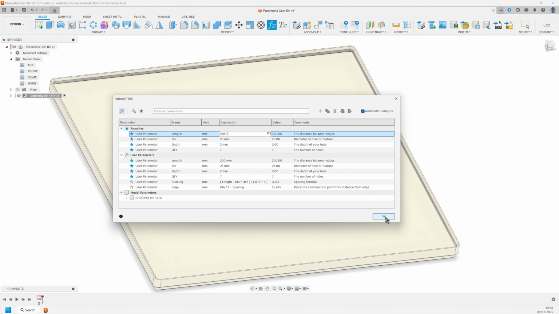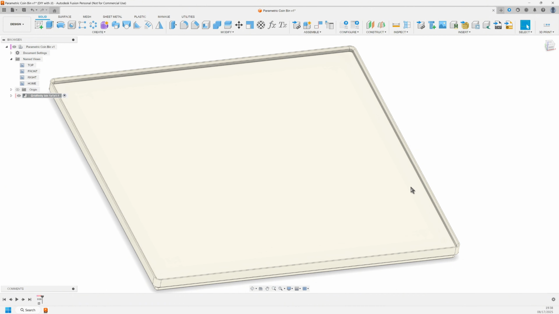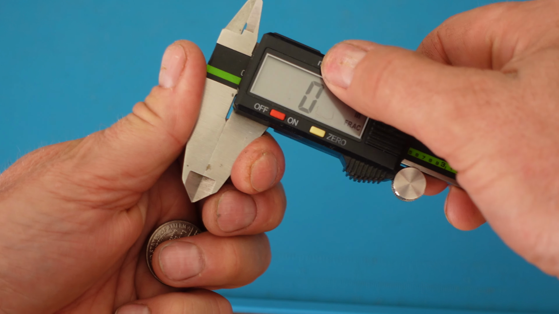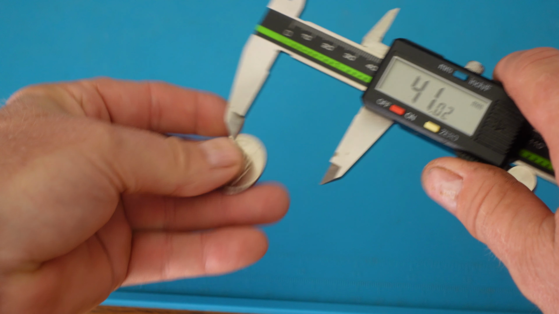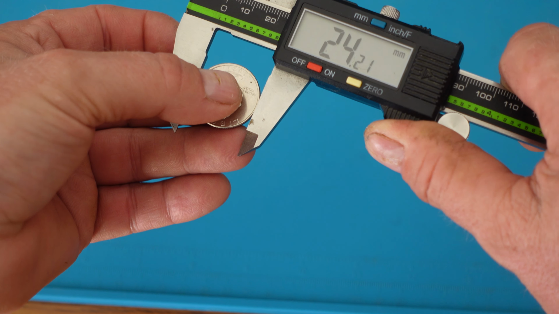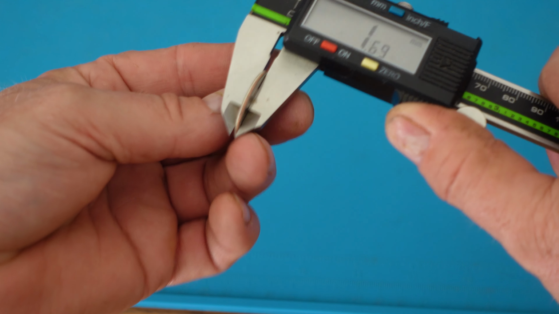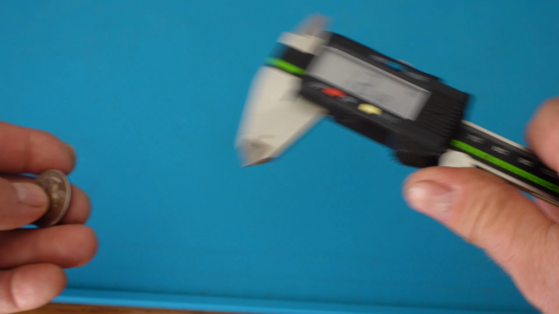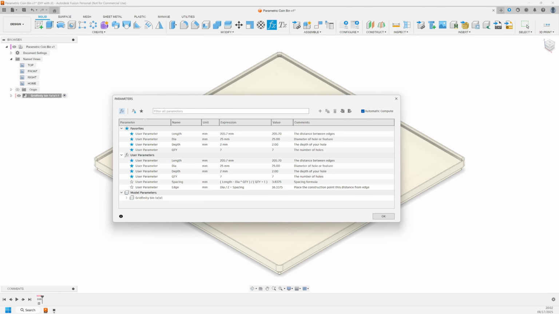The other user input parameters are coin related. I will measure a quarter and size the holes with a bit of clearance so they don't get stuck. The quarter has a diameter of about 24.2 and a thickness of about 1.7 millimeters. I will use 24.9 and 2 millimeters respectively. Let's enter those values. The 24.9 goes into the DIA parameter and the 2 millimeters goes into the depth. And I'm pretty sure 7 coins can fit, so we'll leave the quantity alone. But we can check later.